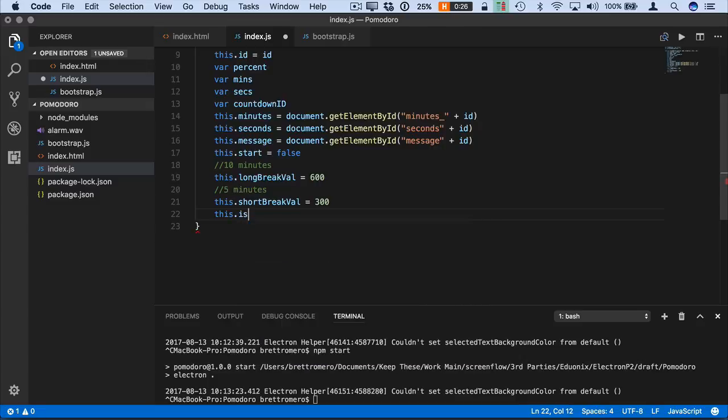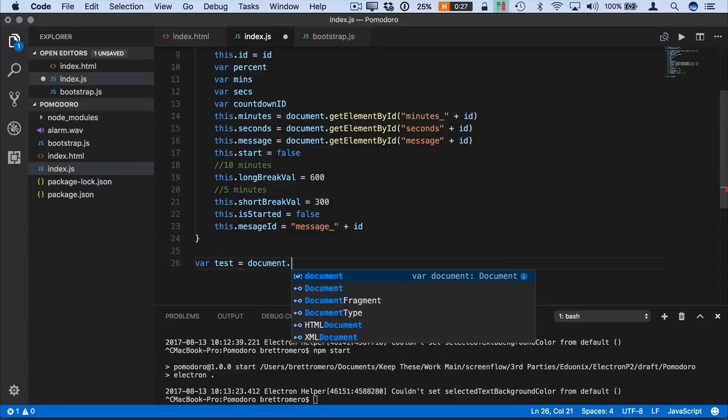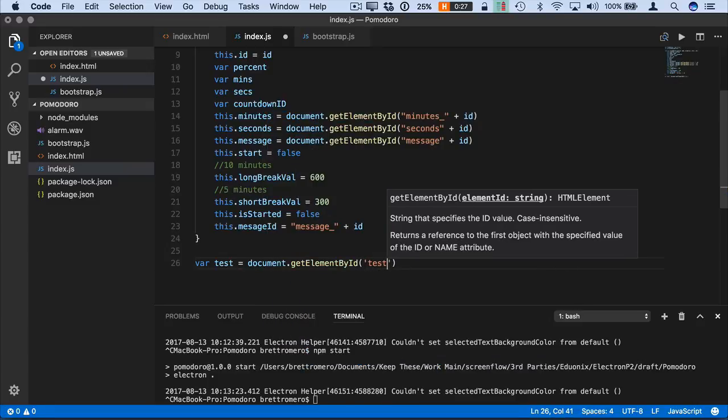And then we're going to do started is false, another state variable. And then our message, this dot message ID, it's going to be message underscore plus ID. So that handles our clock object. A few other variables we're going to need out here in the main area. This is going to be test. We're just going to do a document get element by ID for a test. I'm going to do double quotes.